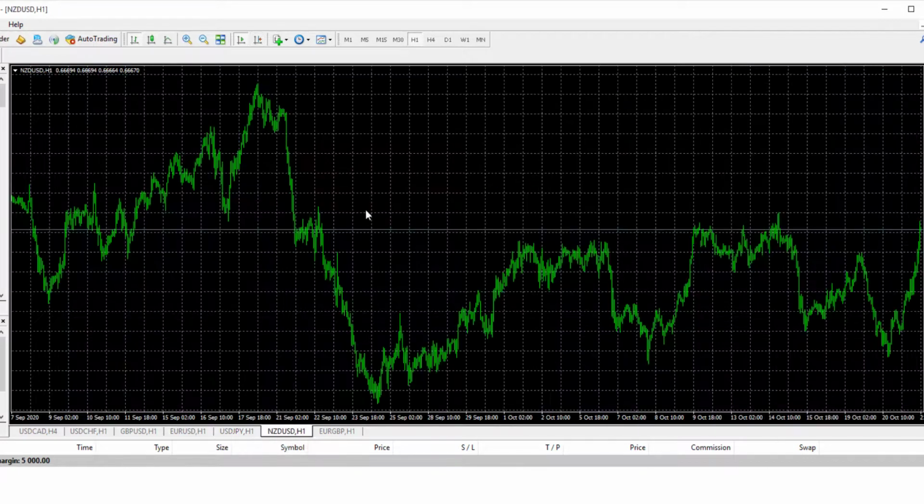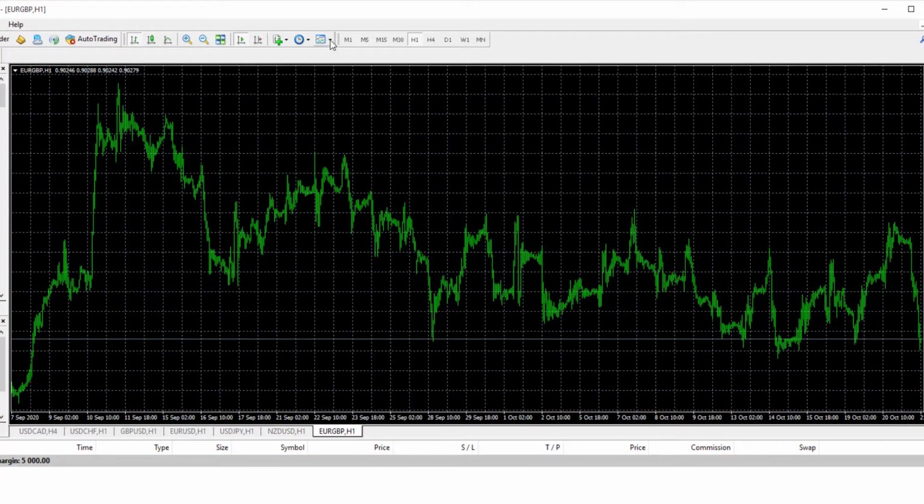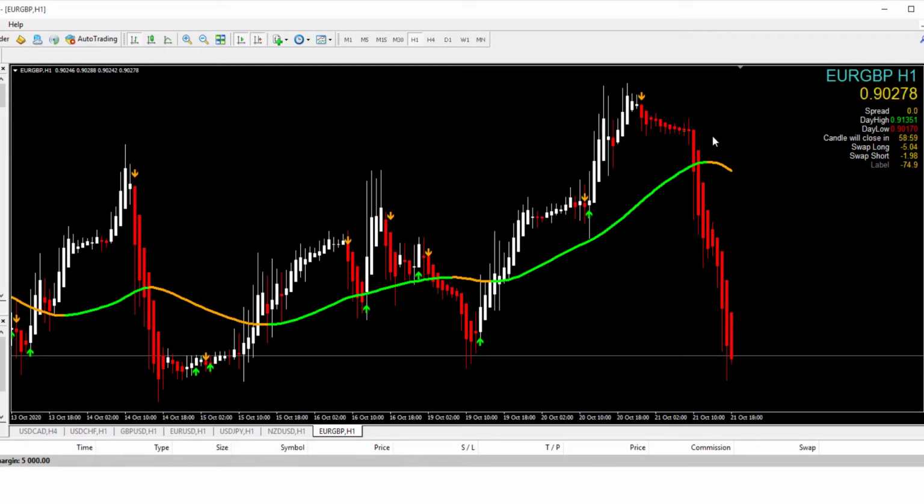All right, so let me do this last one. Okay, so that's it. So we have them here. So these are the advanced indicators, and as well as you can see the colors here.